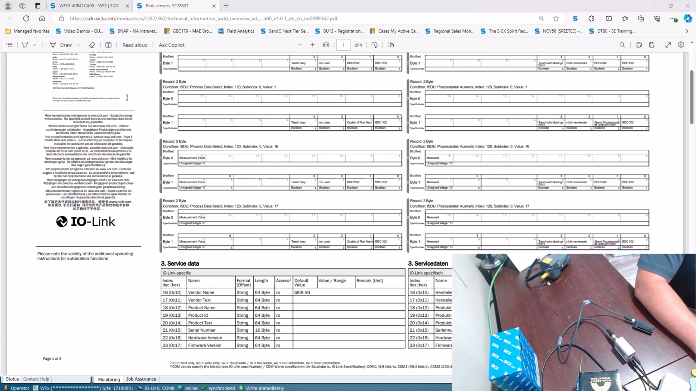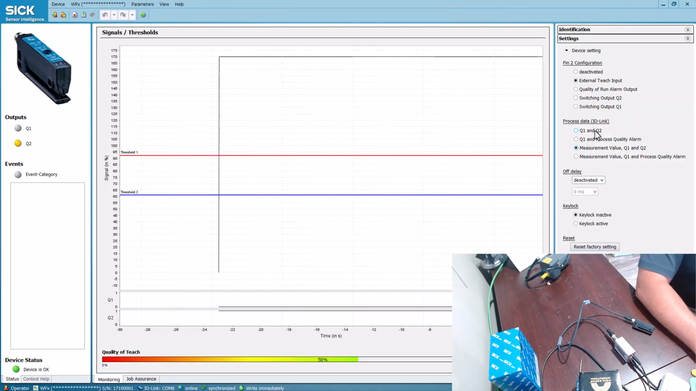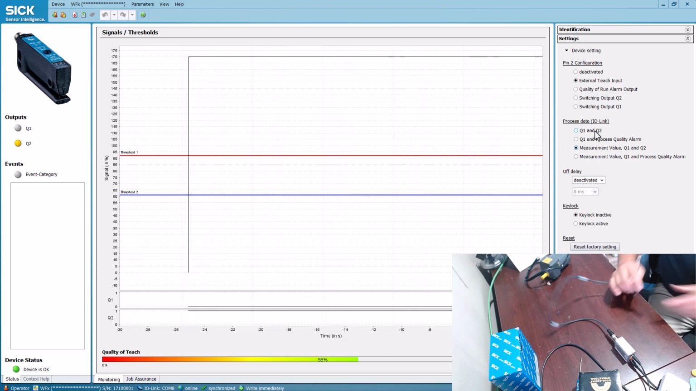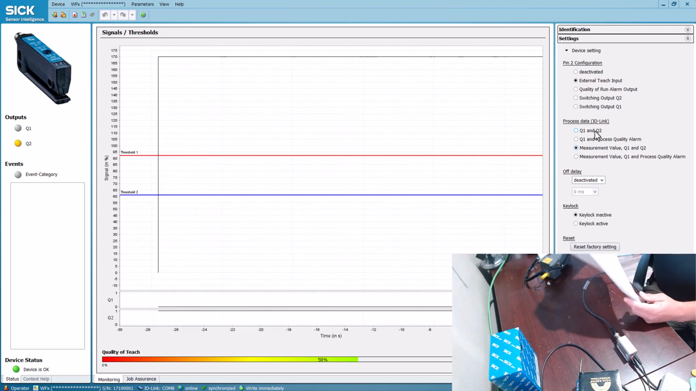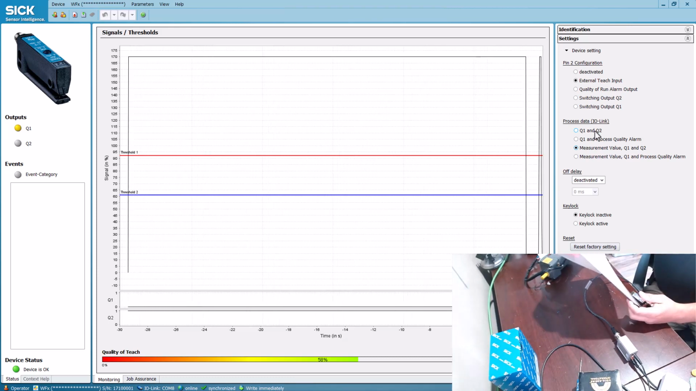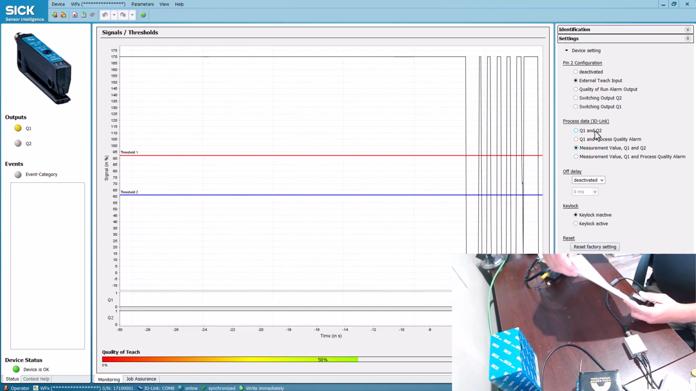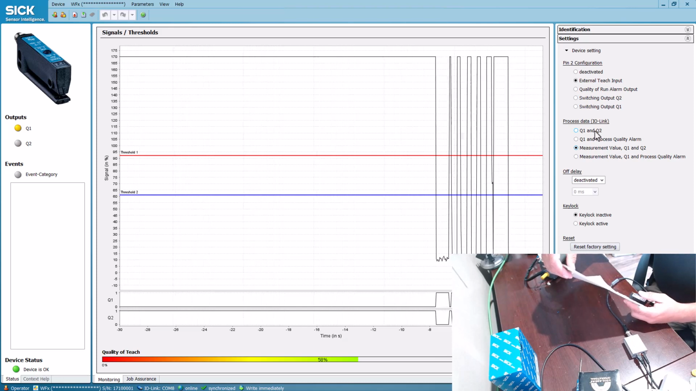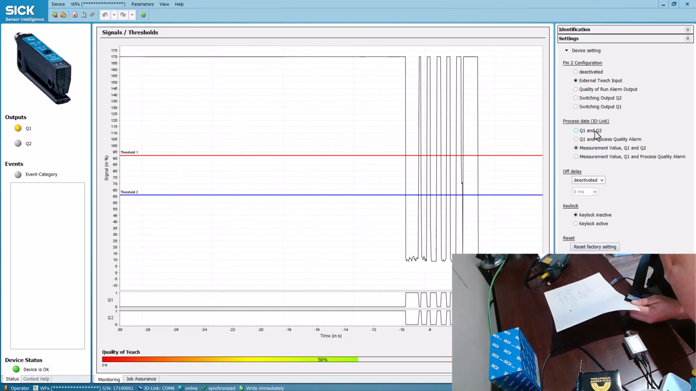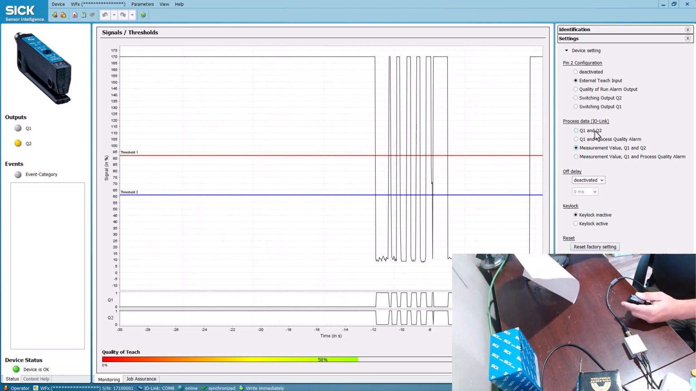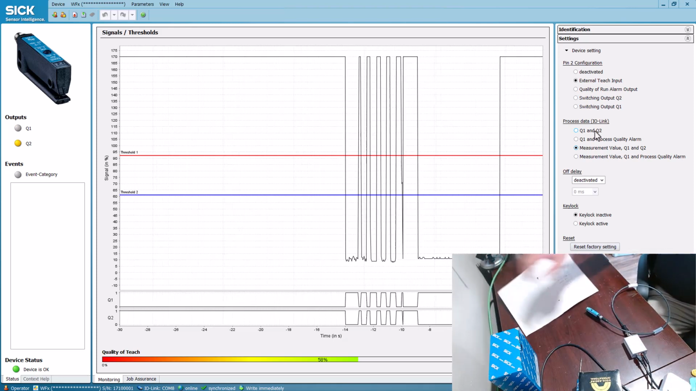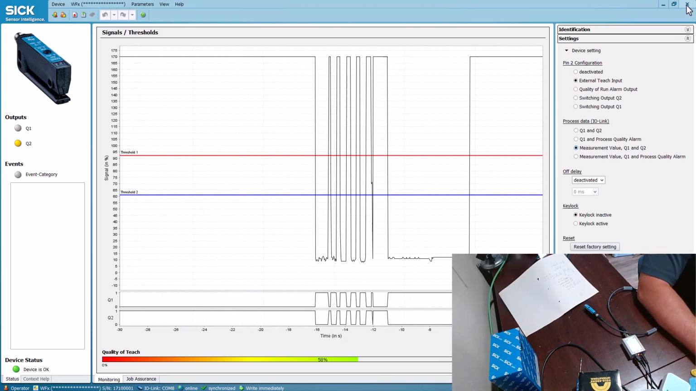Now that I have that set up, I could teach this as well and get Q1 and Q2 if I wanted to. I've already got it taught, so you'll see those come on and off. One's inverted from the other. When I've got it in there, I'm down at around 10, and when I pull it out, it goes up to 170. So we need to definitely note that when we hook up to the PLC.